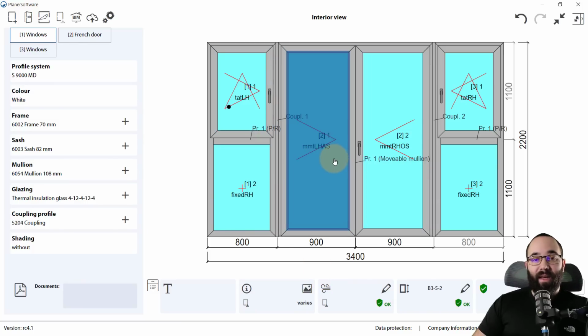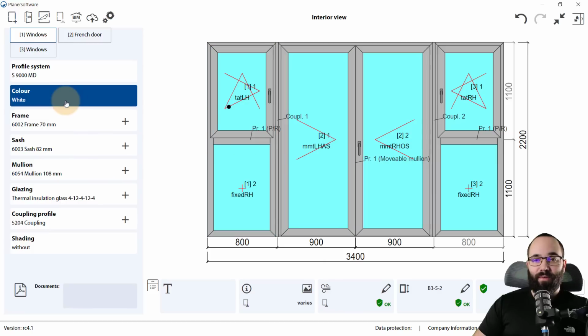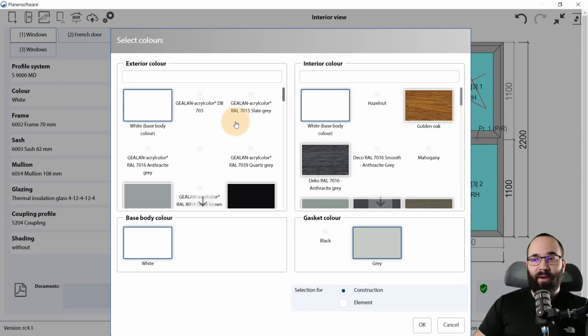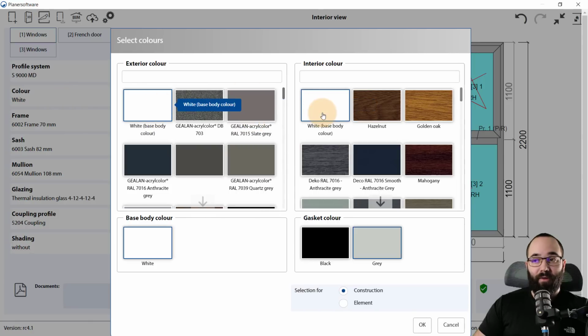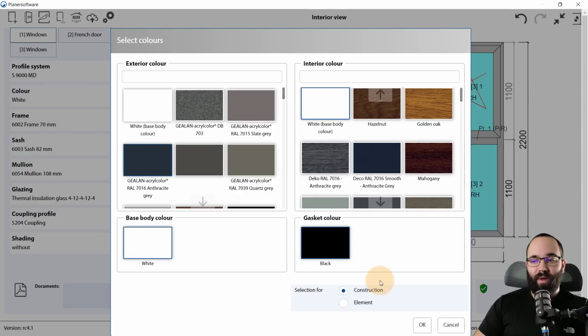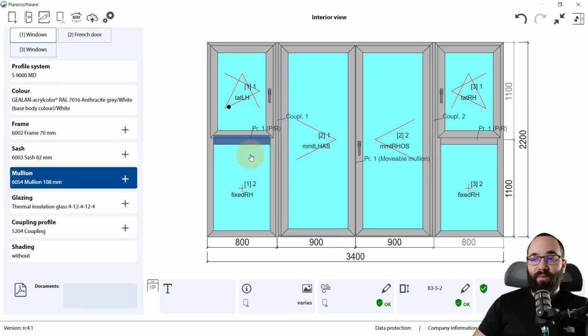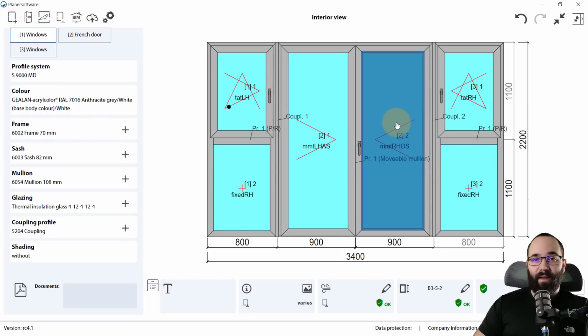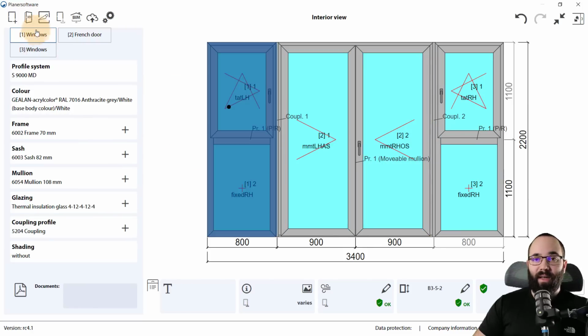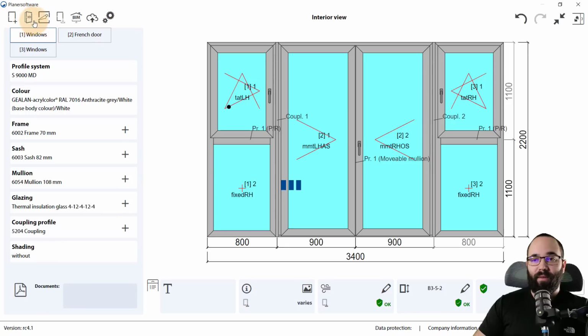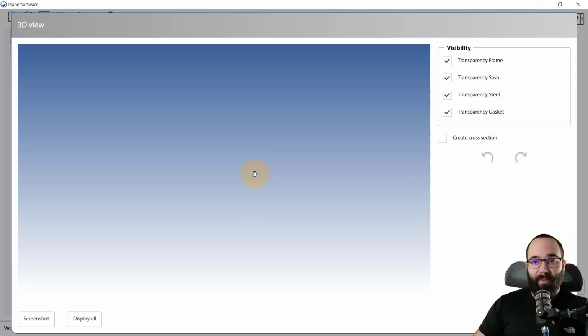Now of course we can modify the color, so we can just go here to color, and currently it's white both for exterior and interior. We can adjust those separately. Now in this case, just for the exterior, I'm going to choose this one and click OK. And then if we want to preview what this looks like as a 3D model, we can do that by going here to 3D view element, and that will bring up the 3D viewer.